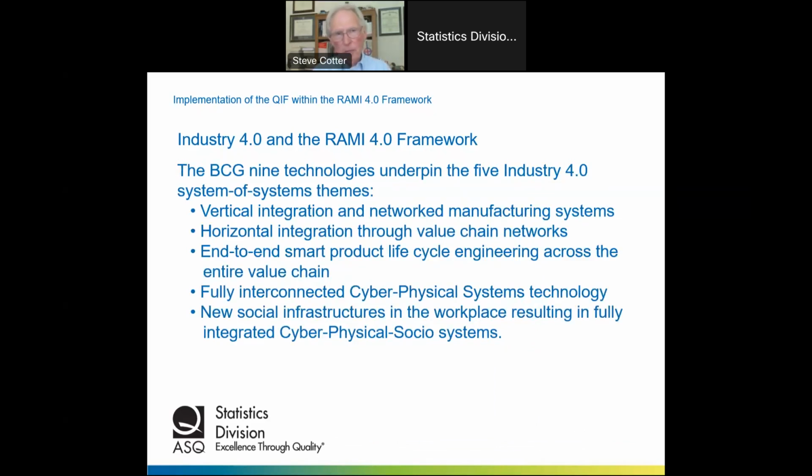The Boston Consulting Group 9 technologies underpin the 5 Industry 4.0 system of systems themes. First, vertical integration and network manufacturing systems. Industry 4.0 will result in massive horizontally and vertically integrated systems of systems production, ideally. Still in the process of evolving.